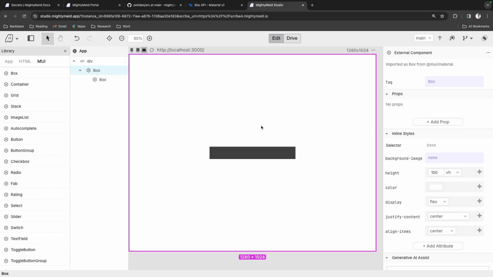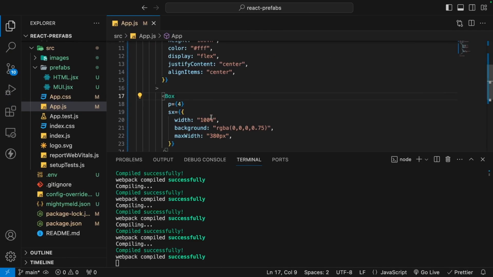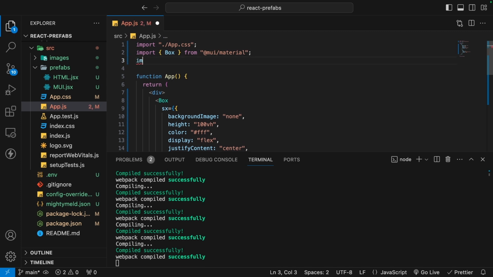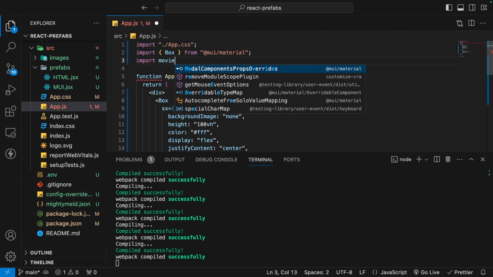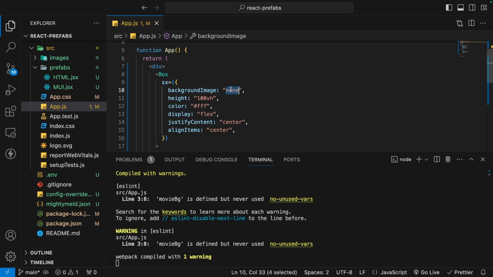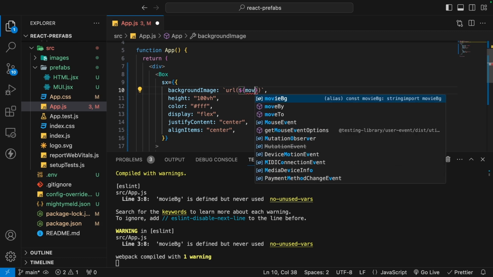Now we also need to give a background image to it. So for this, we need to add the background image into our code first. I'm going to right click, and then go to open in the editor, and this is going to take me to the exact same place where it is in my code. So here it is in my code, and let's add the background image. I'm going to have the import movieBg, and this movieBg will be coming from dot slash images slash movie background. Now we can just use it here. I'm going to use the backticks, then we are going to have the URL, and let's use the string literal. So I'm going to have the movieBg here.